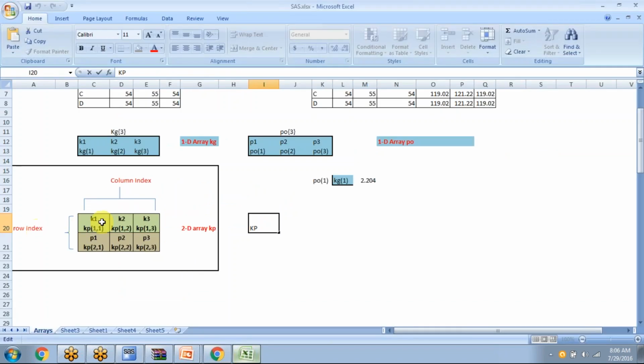See, in the first row, I have mentioned K1, K2, K3. In the second row, I have mentioned P1, P2, P3. And this is a row index. And if you talk from the column index standpoint, this is the column index 1, 2, 3.